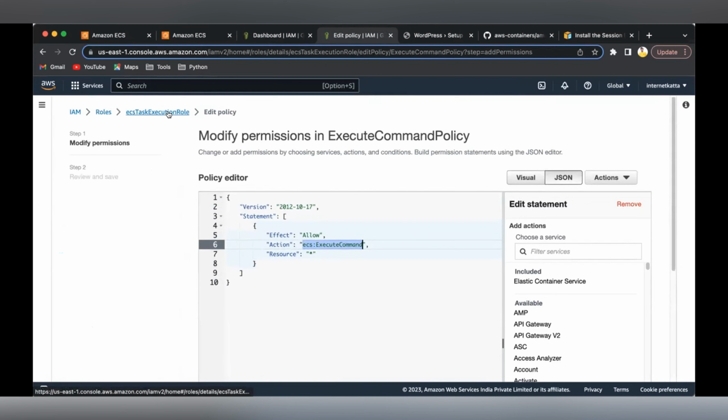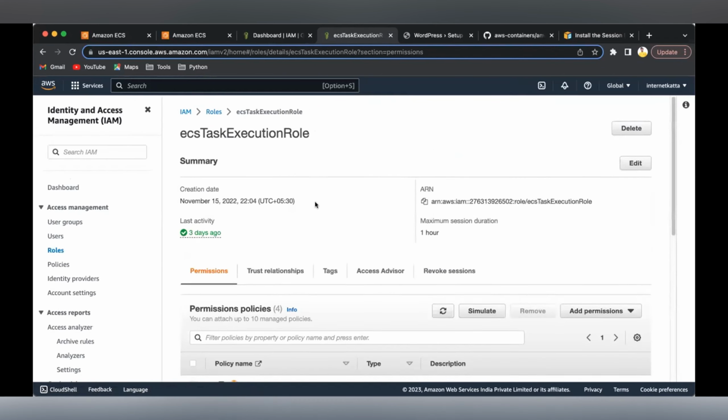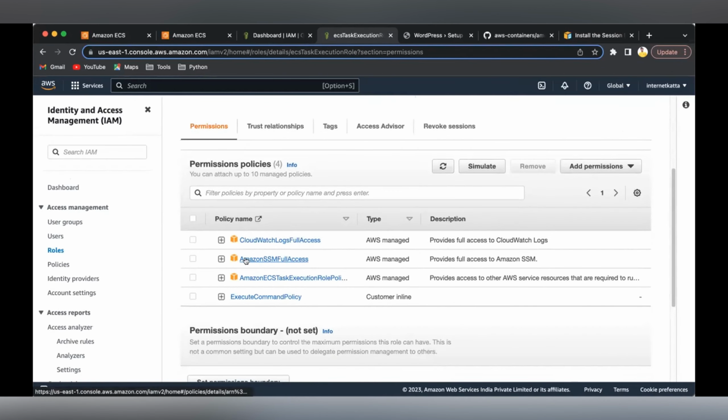And there is one more policy which requires some access. I have given full access, but there is no need to give full access. You can add specific details also, for example.